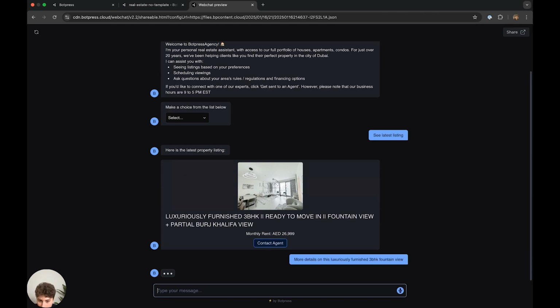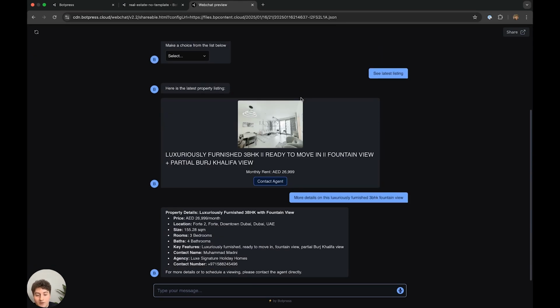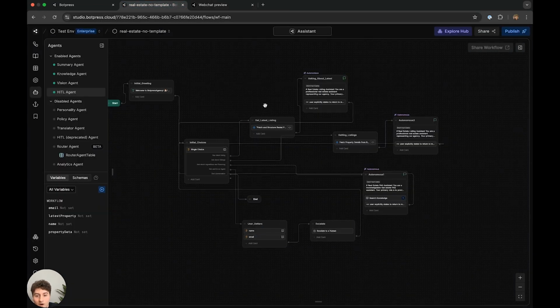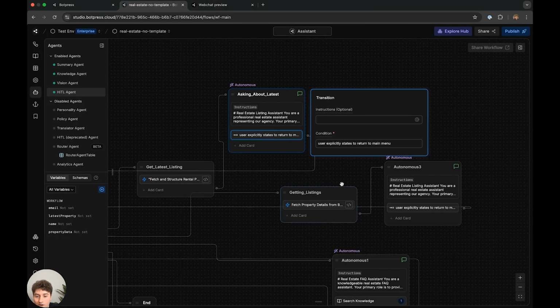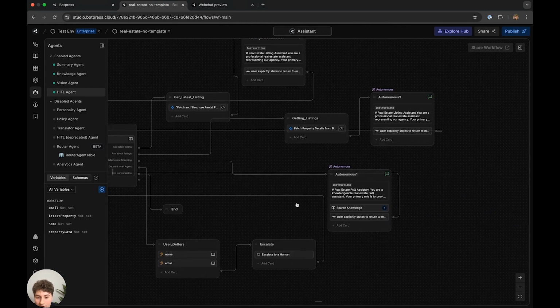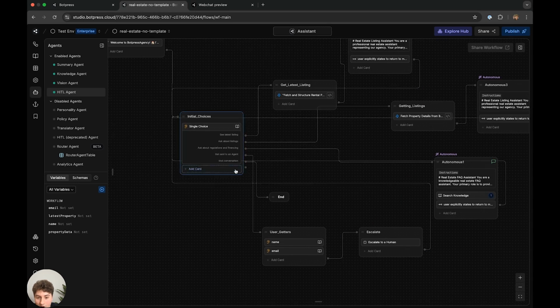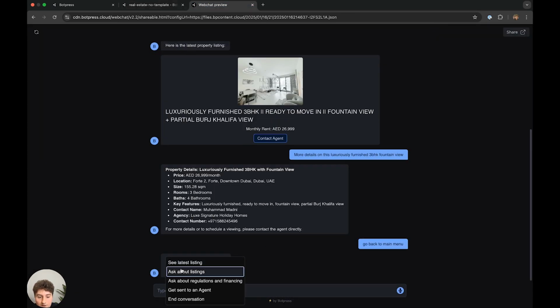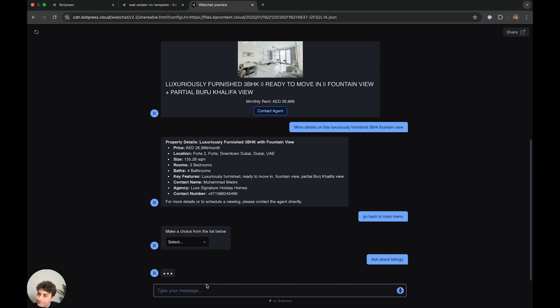Of course, I could have just clicked contact agent. However, I would like to see some, so 3 bedrooms, 4 bathrooms. This is way outside of my price range. So let me go back to the main menu. And when I say go back to main menu, I'm utilizing the transition card that I had created, where I basically set the condition to user explicitly states to return to main menu, and we return to initial greetings. I have that at the end of each of these options. So then I'm going to say ask about listings.